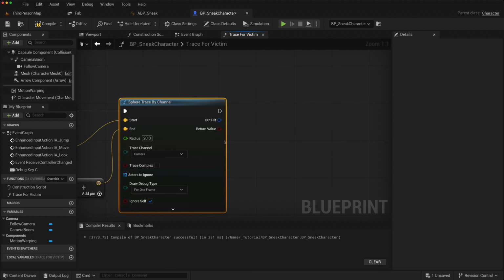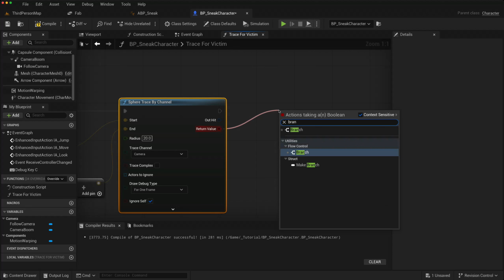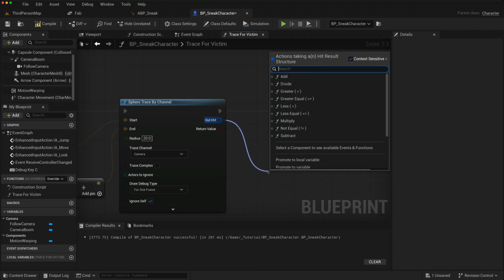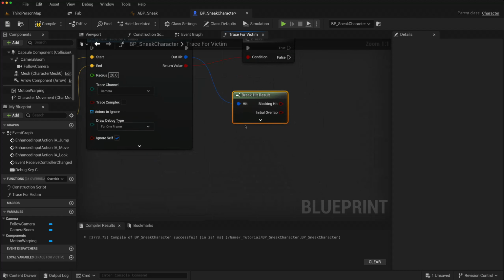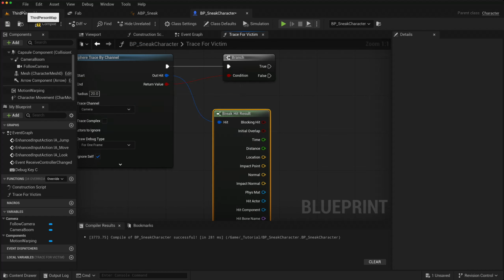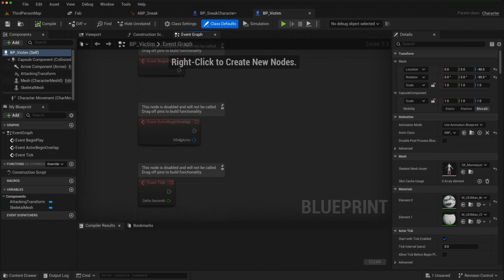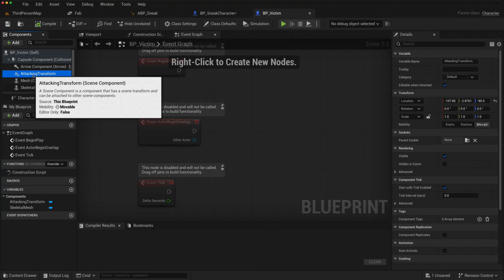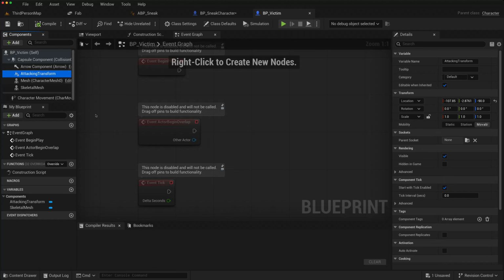So this should then tell us whether we're hitting a victim or not. So we can branch on that. We can break this. And if we are hitting, then that should give us the hit actor. From the hit actor, we need to get this attacking transform. Or we need to send the instruction to trigger the attack to the victim, which might be easier. Because we'll need one of the actors to coordinate and synchronize the two animations. So we'll let the victim be the one that does that.